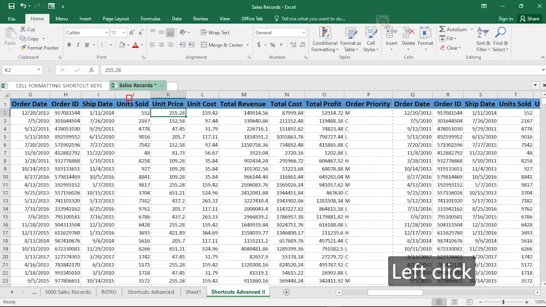So how do you insert currency sign without going to the ribbon area? So what you just need to do is to hold down Ctrl, Shift, and the dollar sign. And you notice that it will be added automatically.